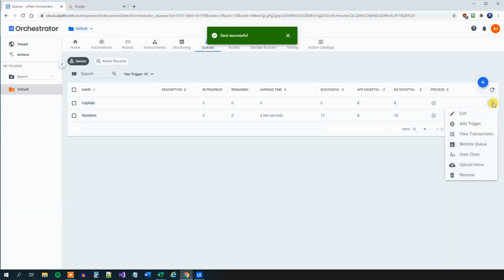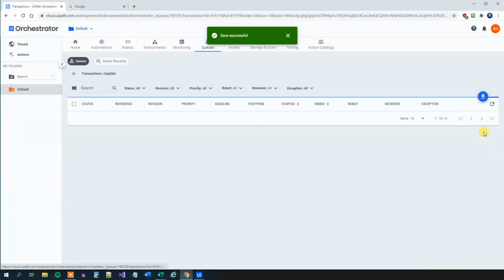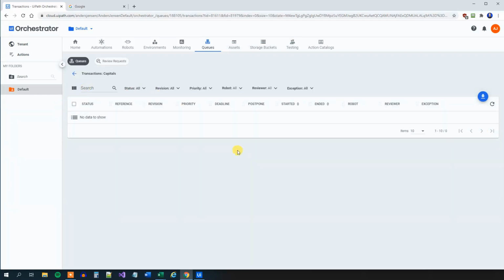And we can see our queue here called capitals is indeed created. We could right click these three dots here and click view transactions. There's nothing to show as we haven't added anything to the queue.